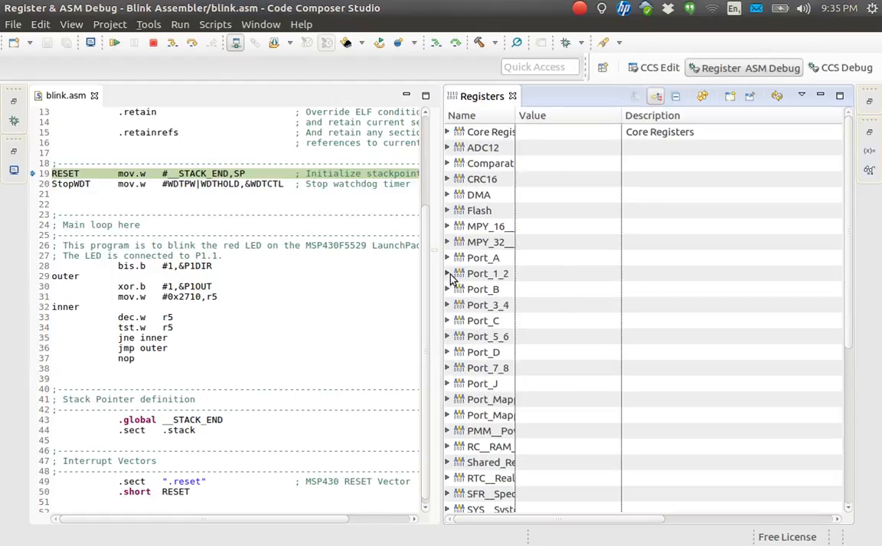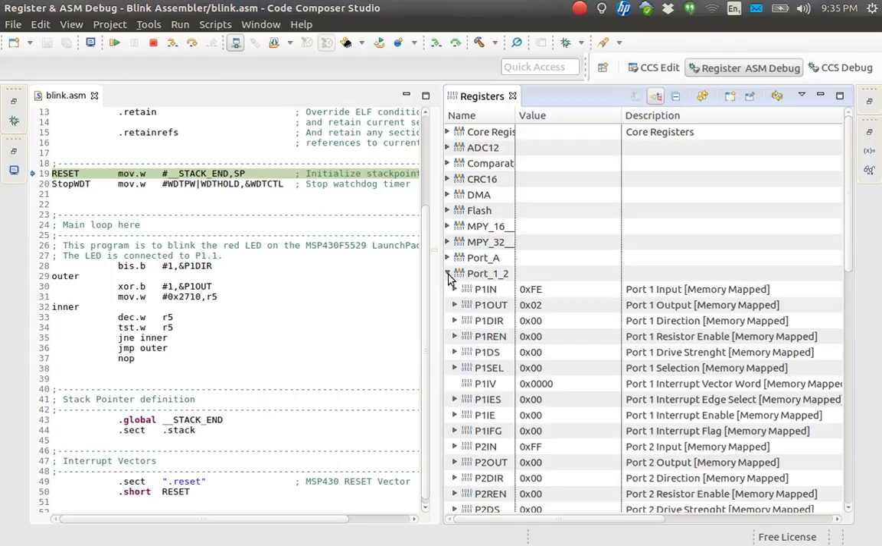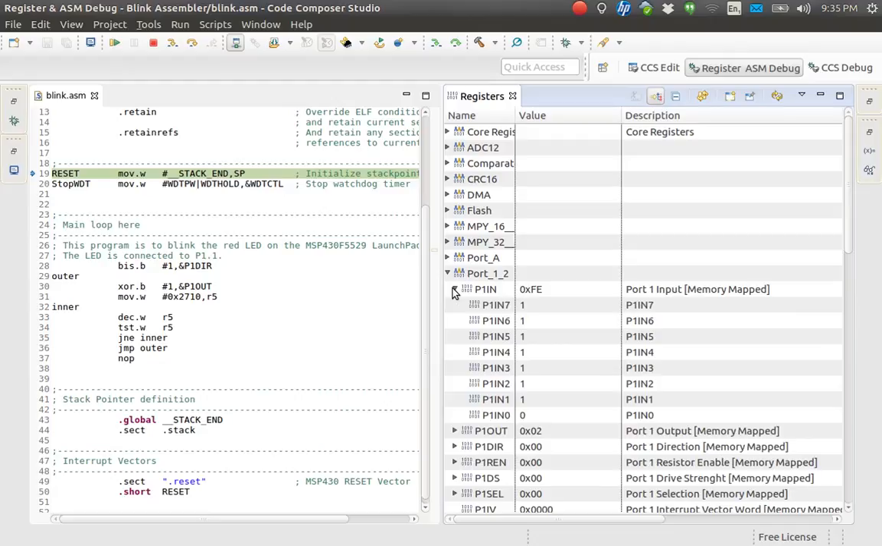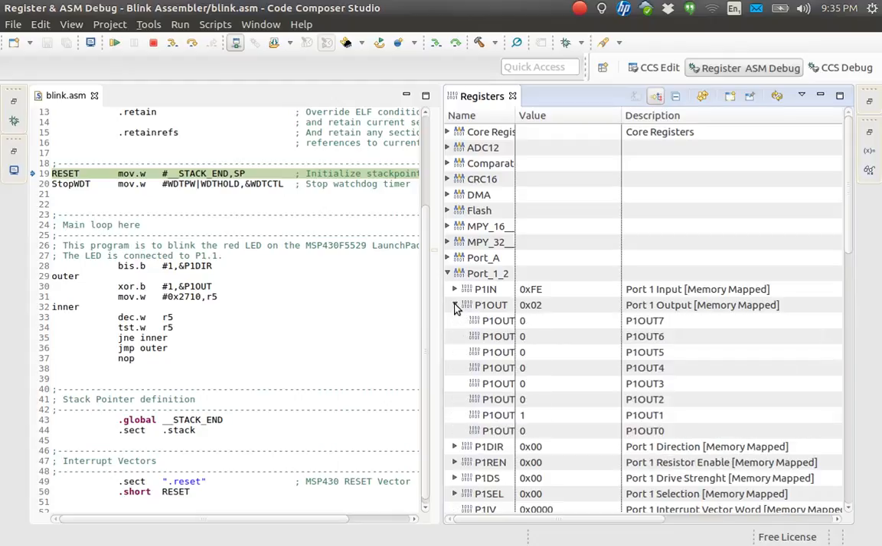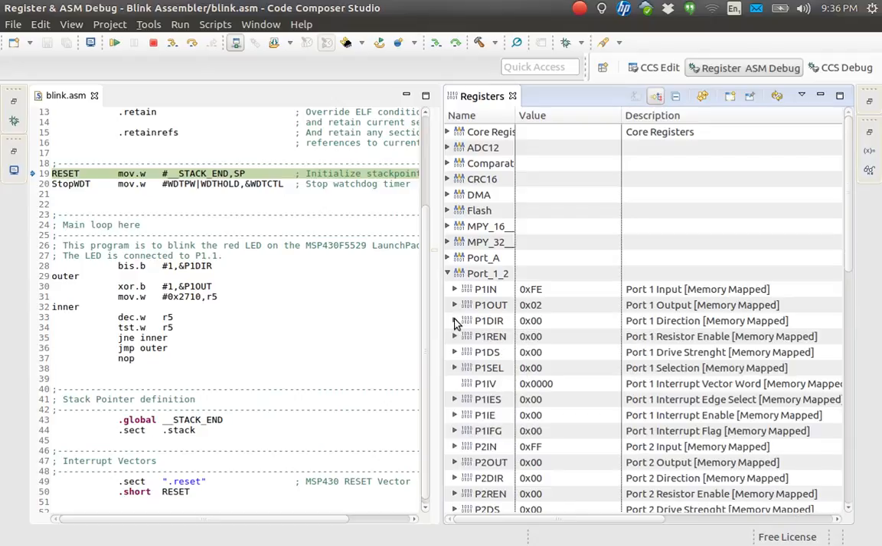But here we have the port 1 and port 2 registers. And notice that these are 2 nibbles, so that's 1 byte of information for each one of these things. This is where we would read input if we were using the port for that, and we could actually click this and see that that's what we're seeing for input. Port 1 output, this is where we write to this, and right now there's a 1 on port 1 out. And this one's the data direction register at 0, so nothing's an output. And then this guy right here is a resistor enable register, and we'll talk about that.